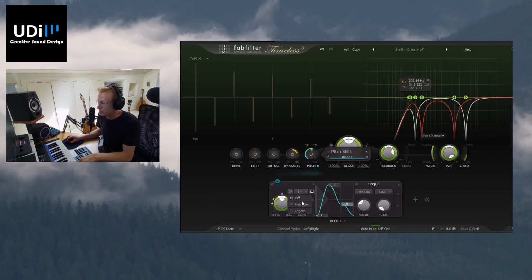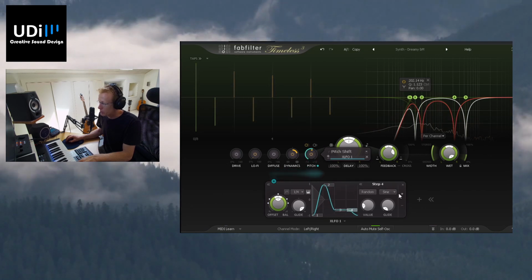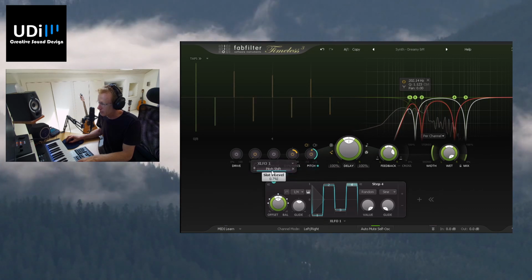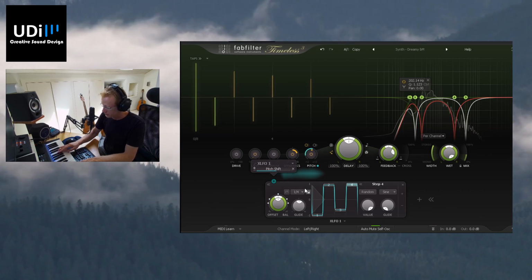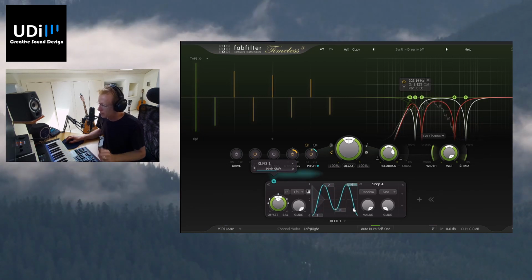We also have retrigger and legato, so you can play with that. And now let's play. And I can add more steps. Very nice. So that's modulation in action.